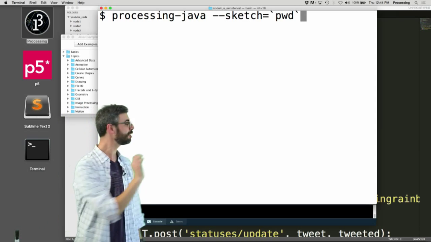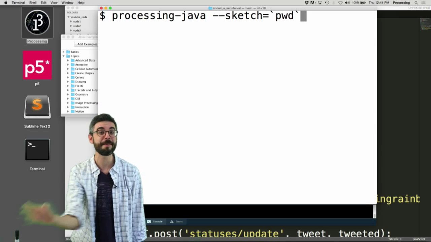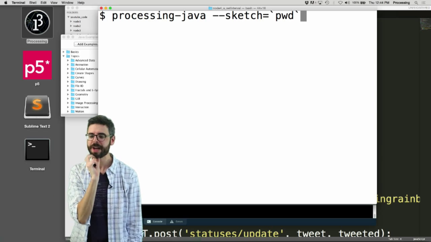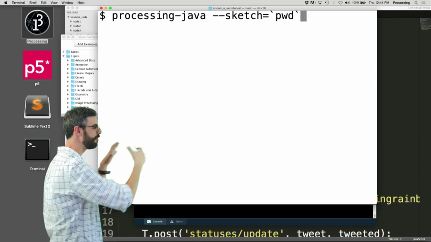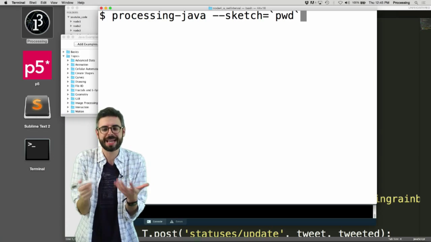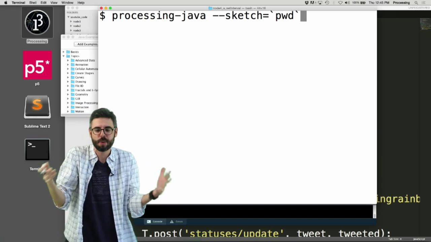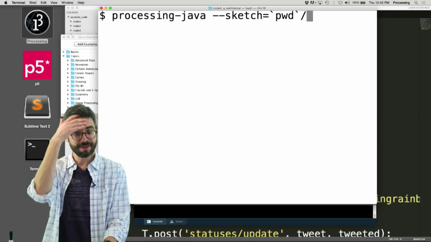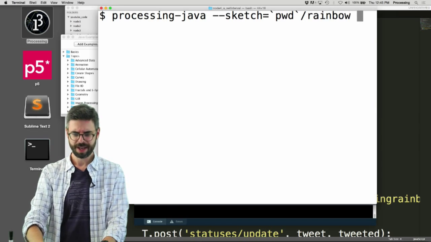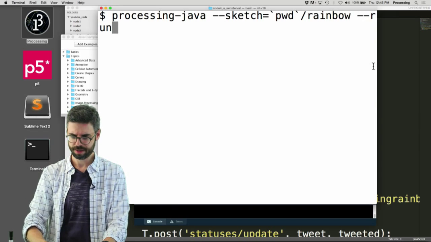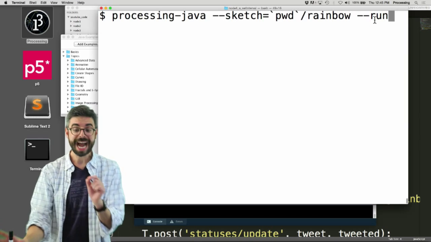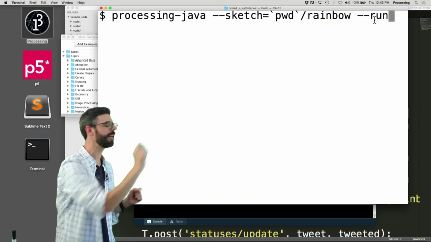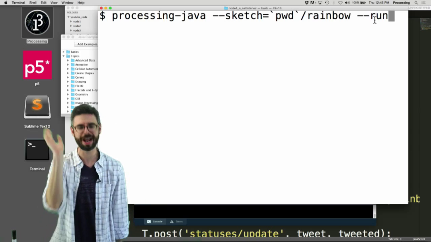pwd. What this is doing is, remember pwd is a command for Unix, for command line, that means print working directory. And what that's going to do is automatically fill here the directory that I happen to be in, because I need the path to where this processing sketch is. And then /rainbow, the name of my sketch, --run. So --run means I want to run that sketch. The sketch that I want to run is called rainbow in this directory. Now I probably got this wrong.